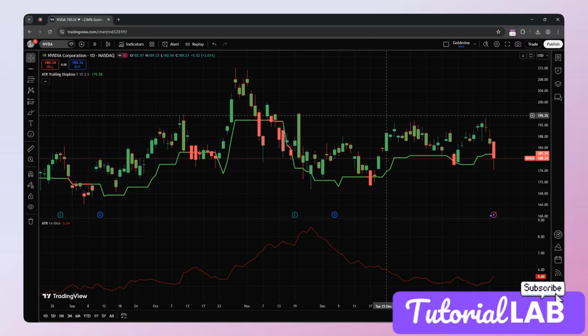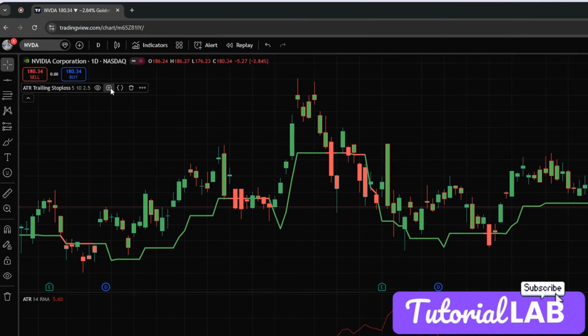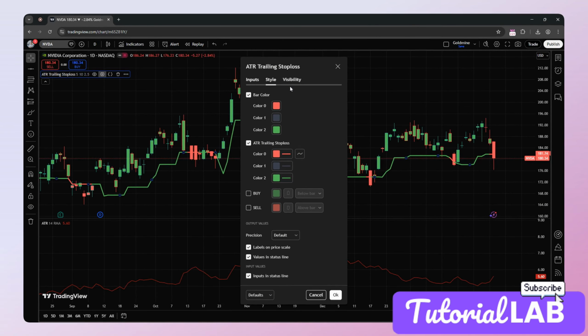Once it's added, we will see dots or lines that follow the price. When price moves in our favor, the line moves too, trailing behind to lock in gains. If price reverses and touches the line, that signals our stop loss level. We can customize it by clicking the gear icon next to the indicator's name.